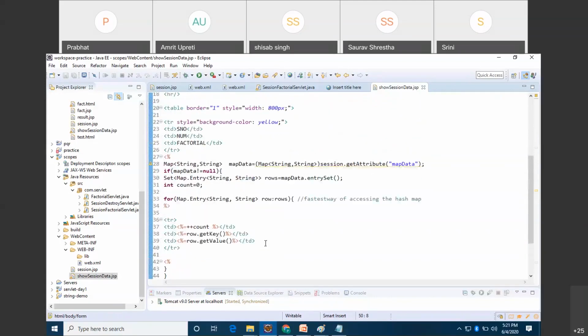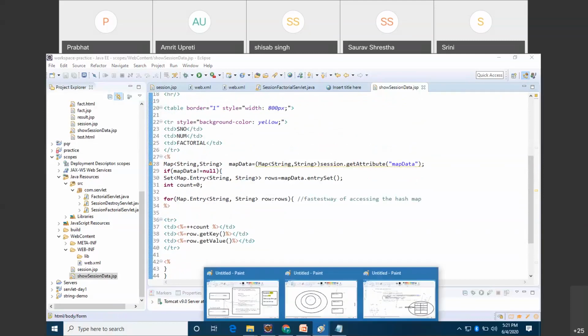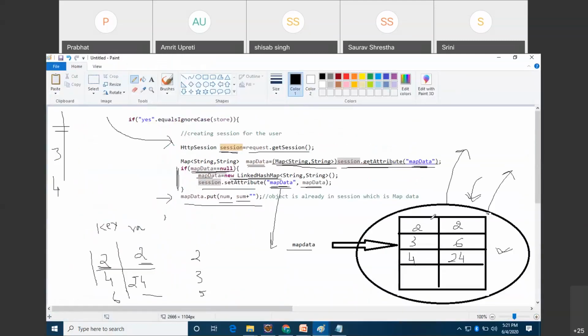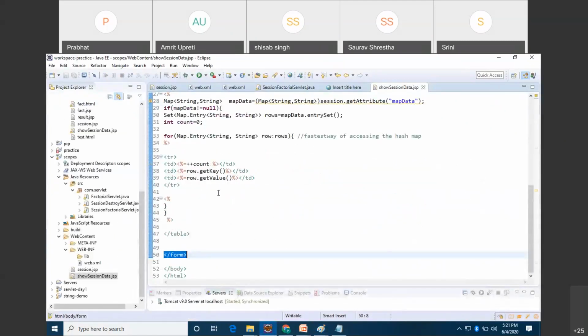So what is going to happen? See what I did. In the session, I have this one, so I took it from the session by session dot get attribute. I got this, and after getting this, I iterated it using the Map.Entry interface, and I displayed it in a tabular format after extracting the data. Right? So I'm doing this.